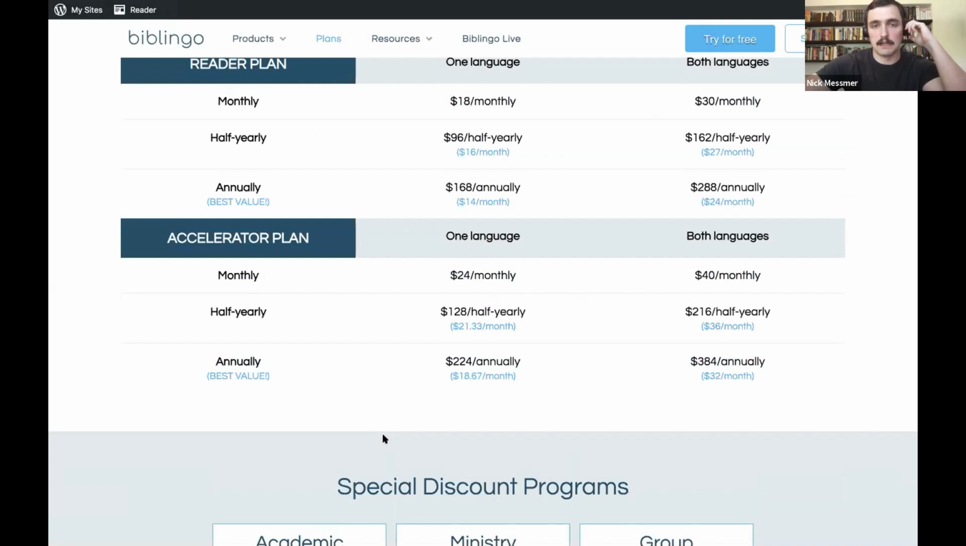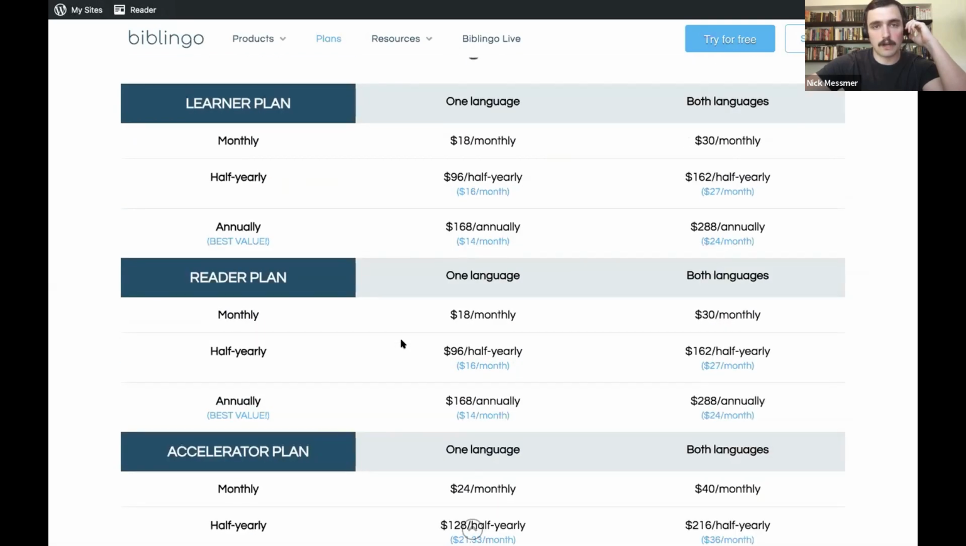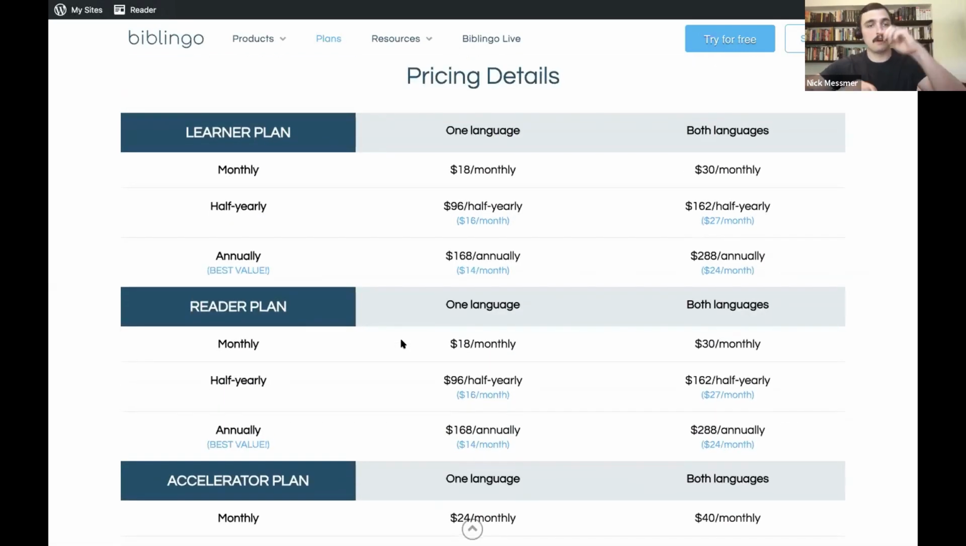So we try to be pretty flexible with our pricing. We have a lot of different plans available. You can see, probably focusing on just the one language, I would think, for just a specific class.